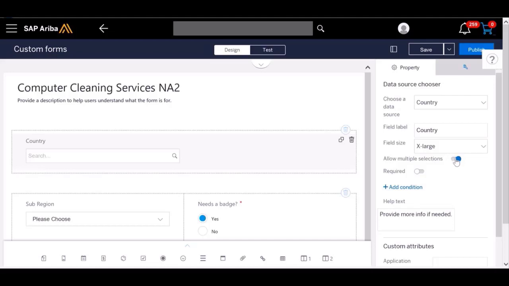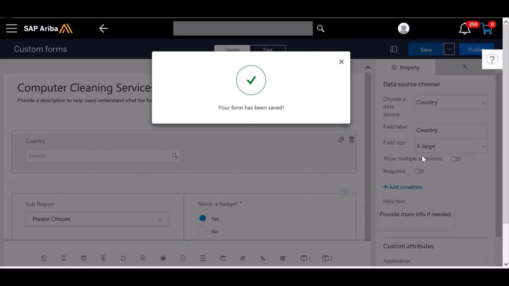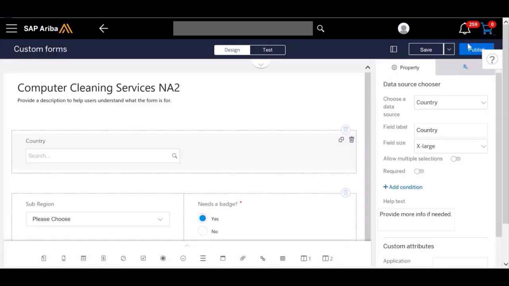Now let's go to this country area here real quick. And we are going to not allow multiple selections, right? I noticed when I was testing that we had multiple countries, and that's not what we want for this. So I'm going to save it again now that we've made the update. All right, now I'm going to publish.